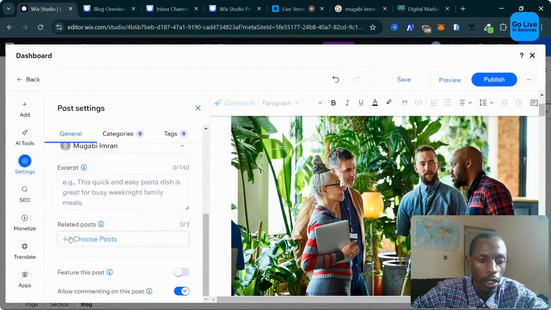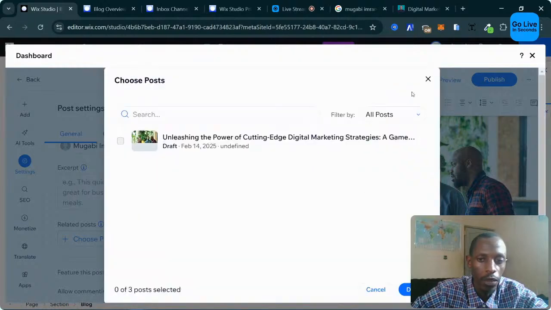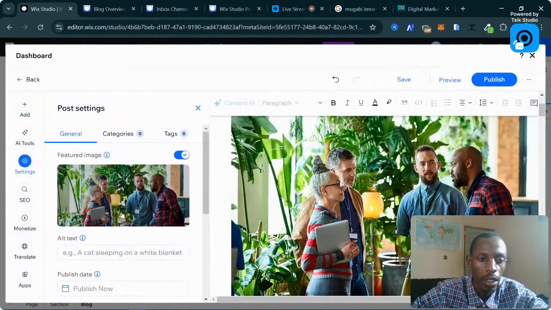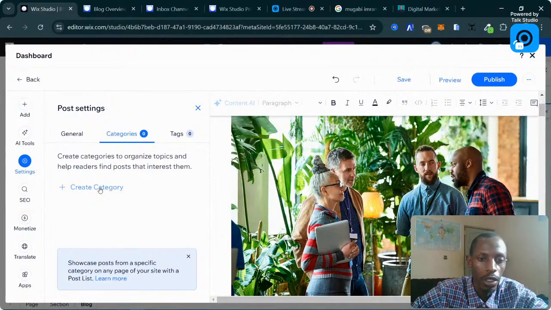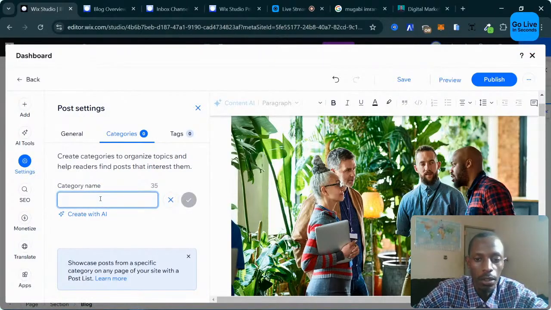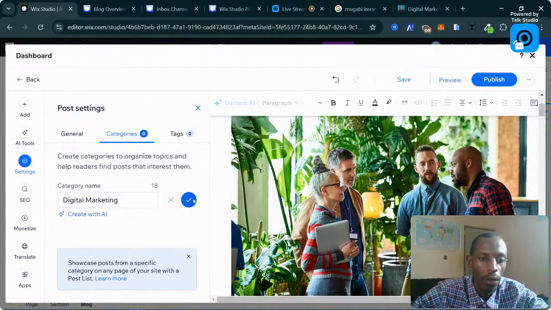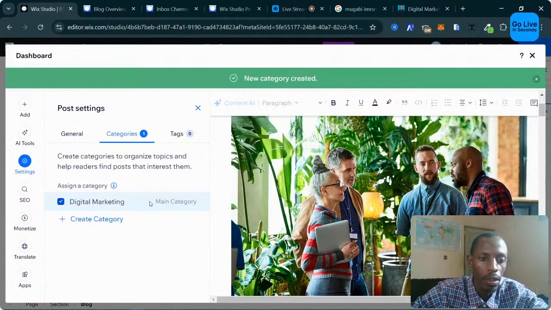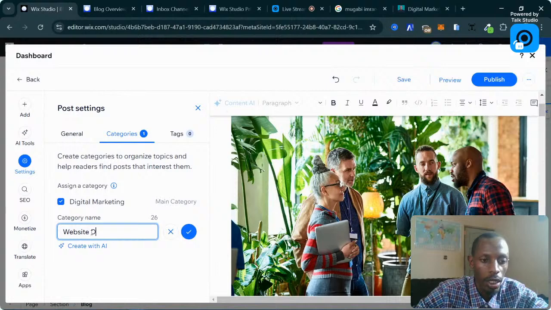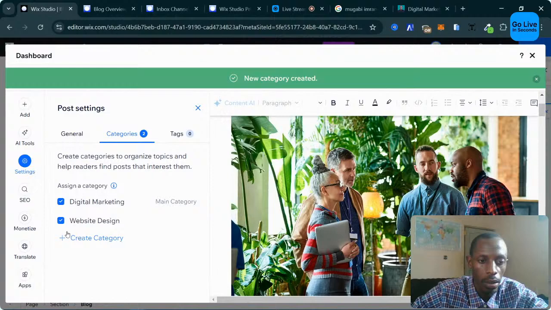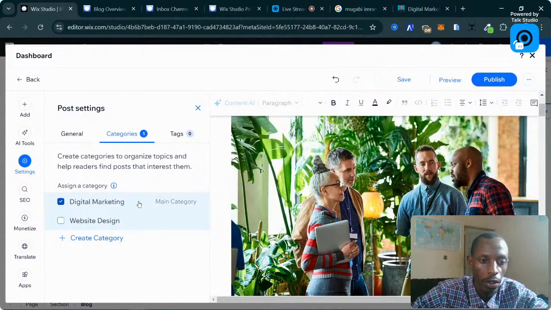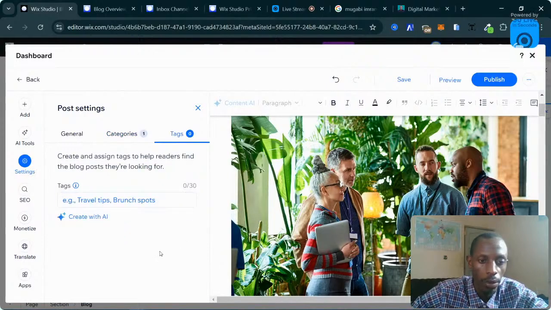So we have a new writer, and then you can add related posts if you have them. And then another thing, you can add categories. So for example, you say this category is within digital marketing, or whatever you want it to be. And maybe another category will be website design. You can add the post to different categories, but I will leave it to digital marketing as the first category.